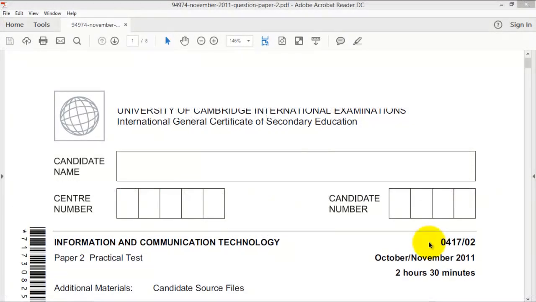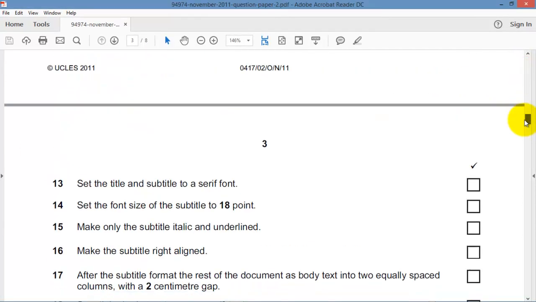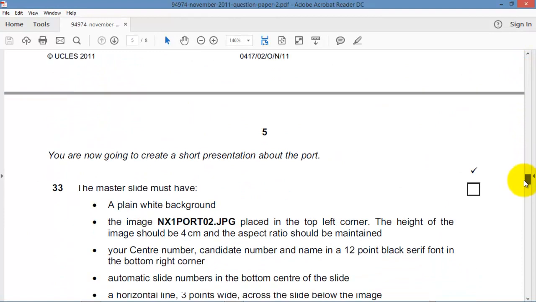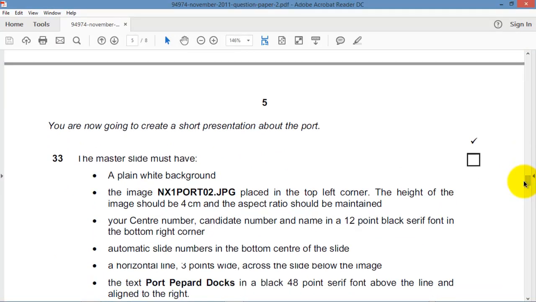This is October November 2011, paper 2. I'm going to be looking at the presentation part of this paper. All right, so you are now going to create a short presentation about the port.